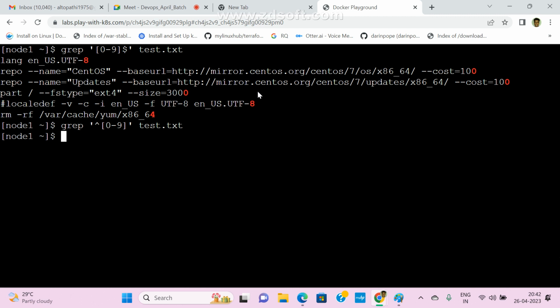Yes or no? Yes, sir. Okay. These are the commands we mostly use with grep. Now I hope you got some idea, right? So what is the grep command and how to work with it, how to play with the grep command and all.